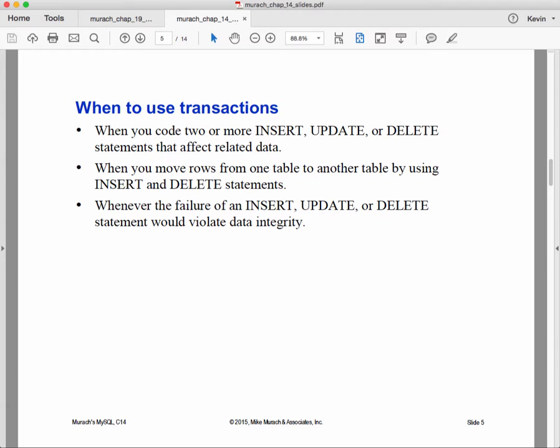So when would we want to use it? When you code 2 or more insert, update, or delete statements that affect related data. Okay, so it's not just any 2 or more SQL statements. They have to change the state of the database. So what are the SQL statements that change the state of the database? Well, they're insert, update, and delete.